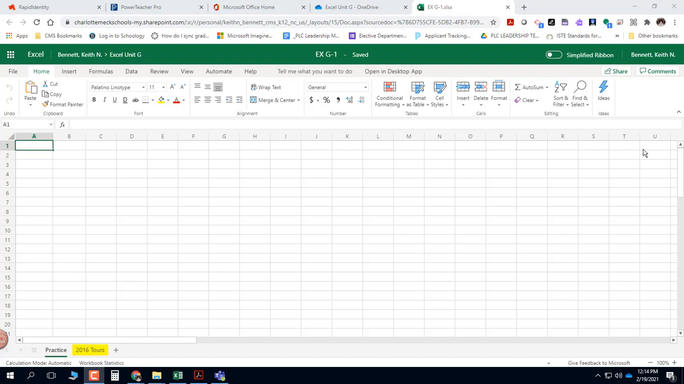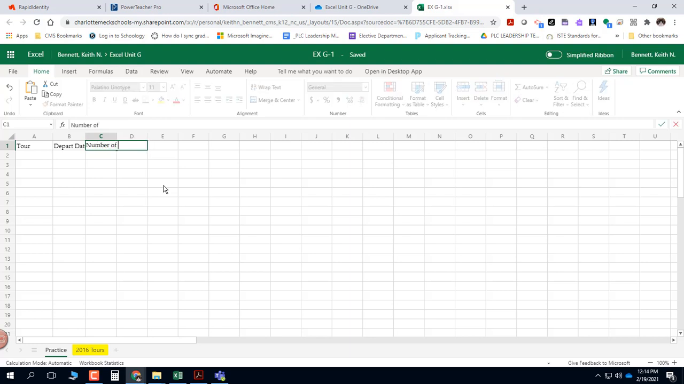So in order to better understand what a table is, we're going to take this worksheet down here that says practice, and we are going to put in a table that has 3 records in it. And it's going to have about 6 or 7 fields in it. So I want you to come up to cell A1 and type in the word tour. Then I can hit the tab key and type in the words depart date. Then I'm going to hit the tab key and type in number of days.